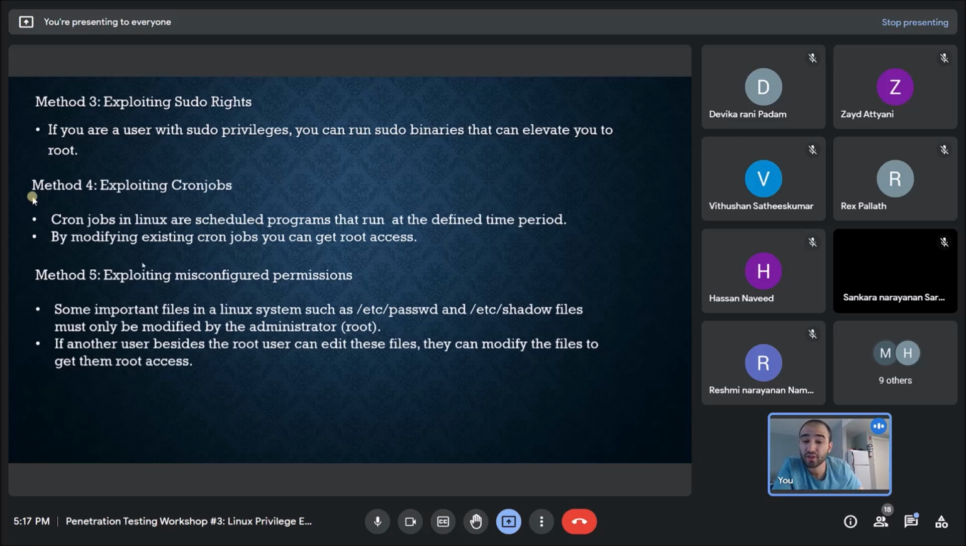And the last method that we will be covering today is exploiting misconfigured permissions. Some important files on the system, such as the /etc/passwd file and the shadow file, must only be modified by the administrator.